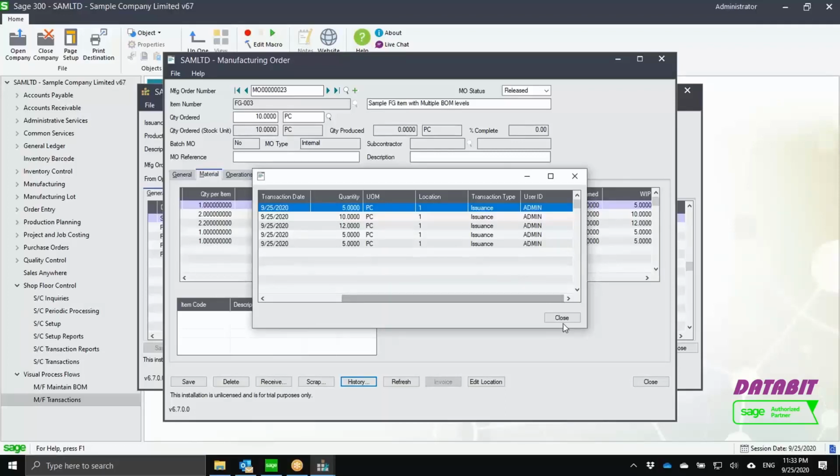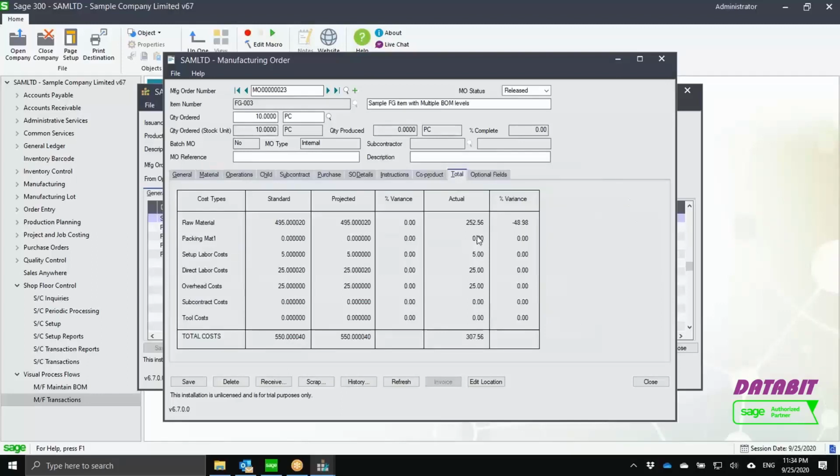From there, I have closed it and then clicked on the total tab of the MO. Here, I just wanted to highlight that when we did the issuance, there is now actual cost for the material. This actual cost could be any costing method in Sage. So if you want to use average cost, FIFO cost, LIFO, lot cost, serial cost, standard cost, all of those costing methods would be supported.